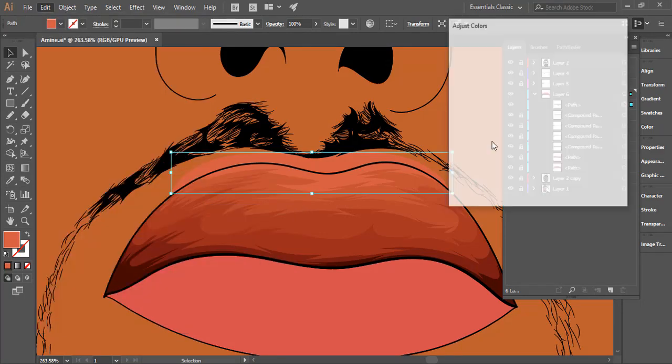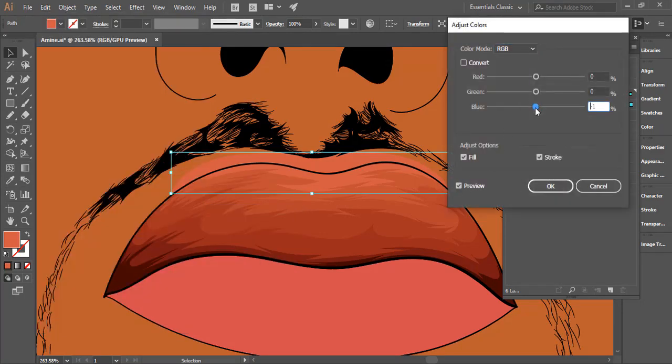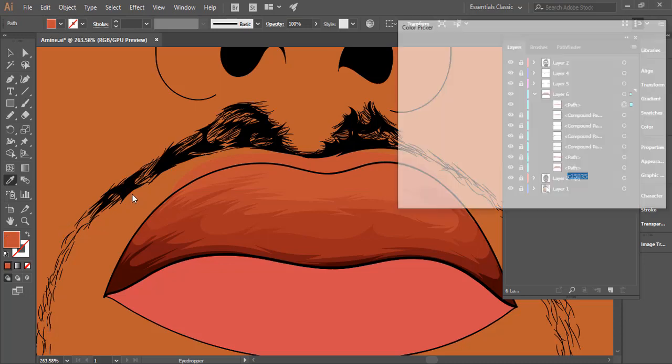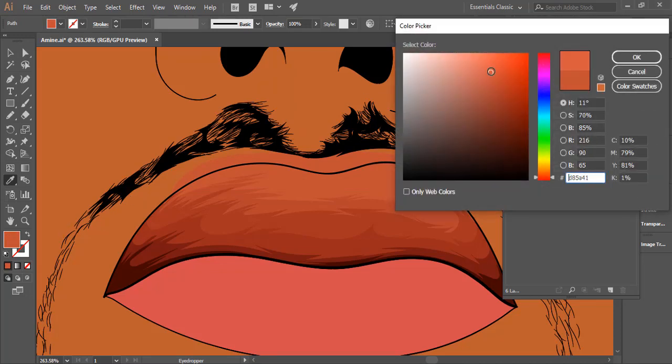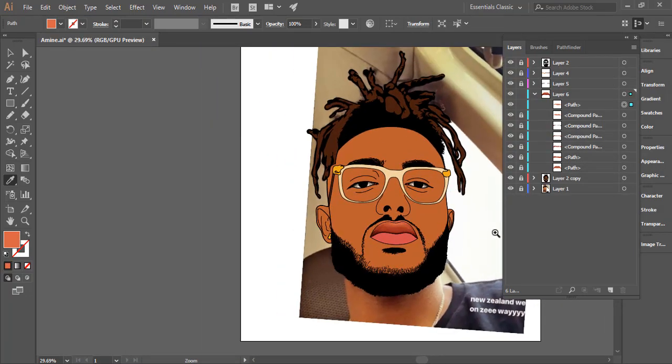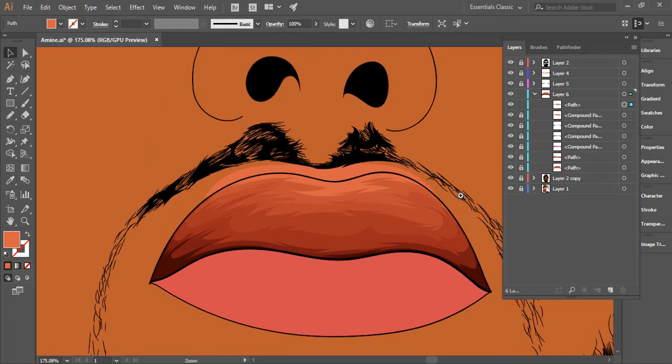Edit color, adjust color balance. So let's reduce this by 1 or 2. Right, you open. Okay, let's adjust that. Or let's just save ourselves the stress and pick a better color. Yep, I think that works for me.